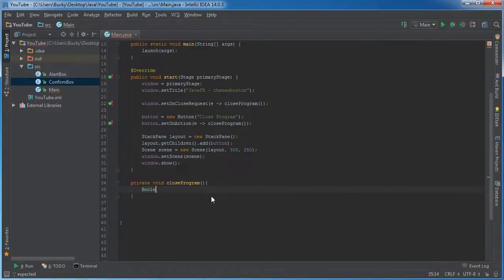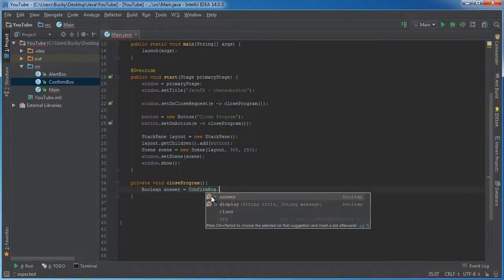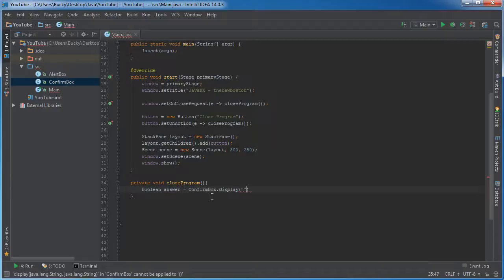So let's go ahead and implement that by making a boolean variable, and we'll store it in answer. Now using our nice little confirm box, remember we had a method called display, and this pops up a new window, and we'll just give it some title. And inside here we'll say, sure you want to exit?